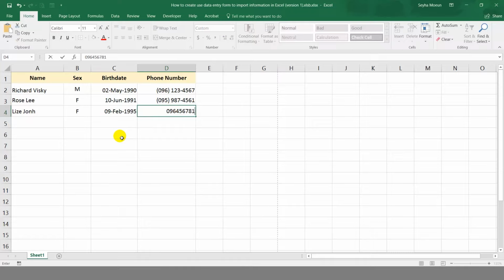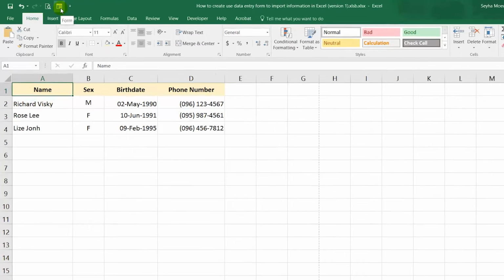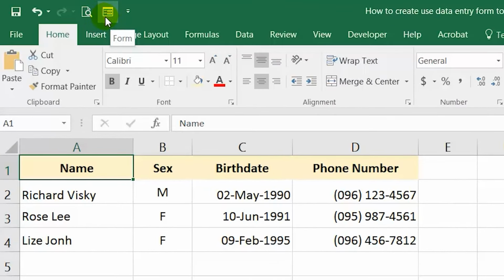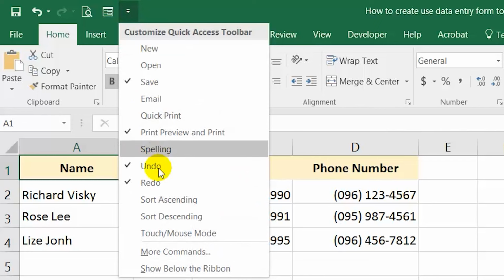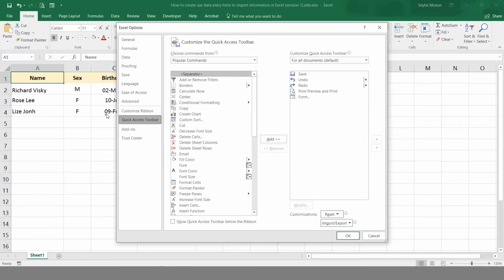Now we use another way to input data, by using a form. First, please select the cell Name and look at the top. We will see the Form icon. If your computer doesn't have it, you can add it yourself. Just click the small icon of the Customize Quick Access Toolbar and choose More Commands.